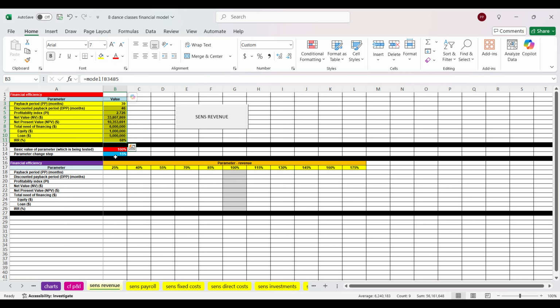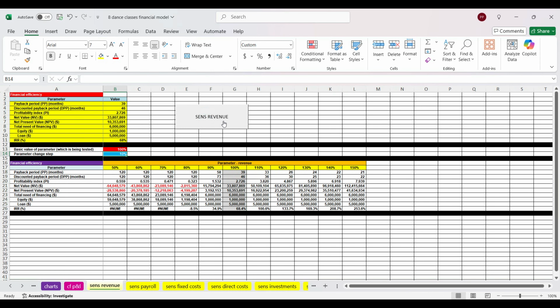if this parameter increases or decreases. You can select the step of changing. So at this point it is 15%. You can set it to 10%. This will affect this line. Then you just press the sense button, and you will be able to see what will happen to the project if the revenues increase or decrease to this extent.